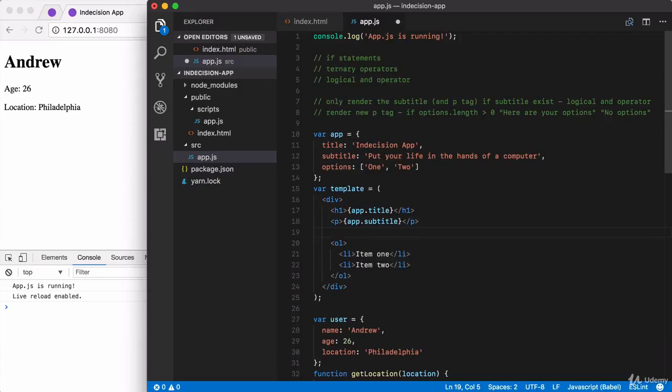So take some time to knock this out, getting both conditions set up, then change the app object, remove all of the items to make sure the message changes, and remove subtitle to make sure that paragraph tag goes away. And when you're done, you can go ahead and click play.